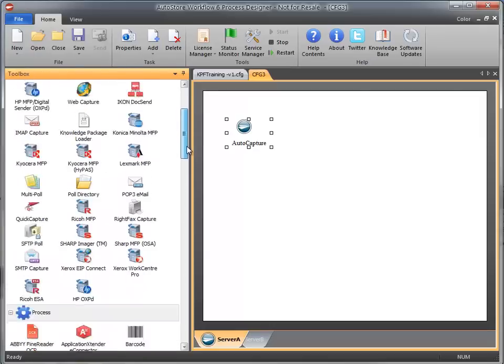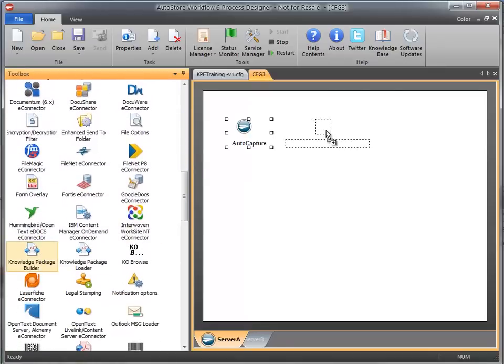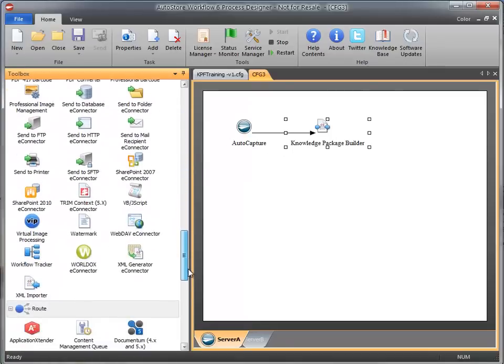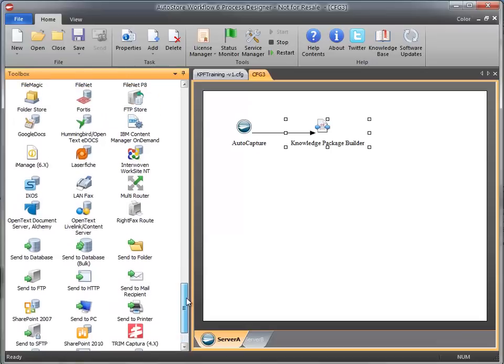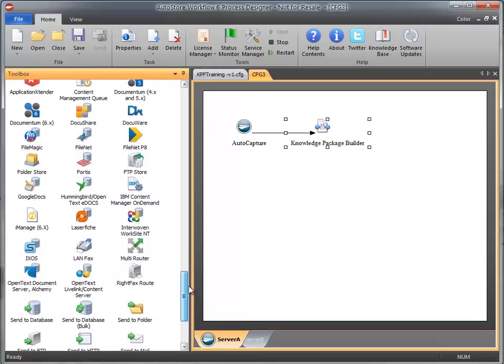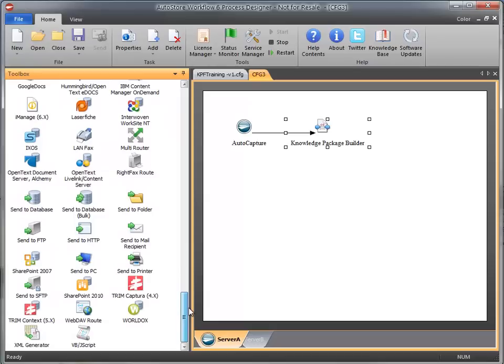But let's say I'm going to do auto capture, knowledge package builder, and server A is on a completely separate side of the country. And what I can do is send that knowledge package file via email, could be a folder, could be a web service or whatever, but I'm going to be using secure FTP, if I can find it.